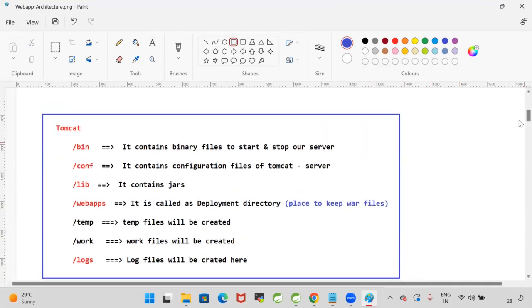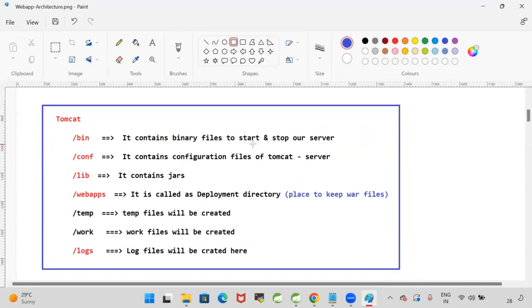Okay, to start the server, in the bin directory we have startup.bat and shutdown.bat. In the conf directory, configuration files of the Tomcat server are available. The lib directory contains jar files. The webapps directory is called a deployment directory.